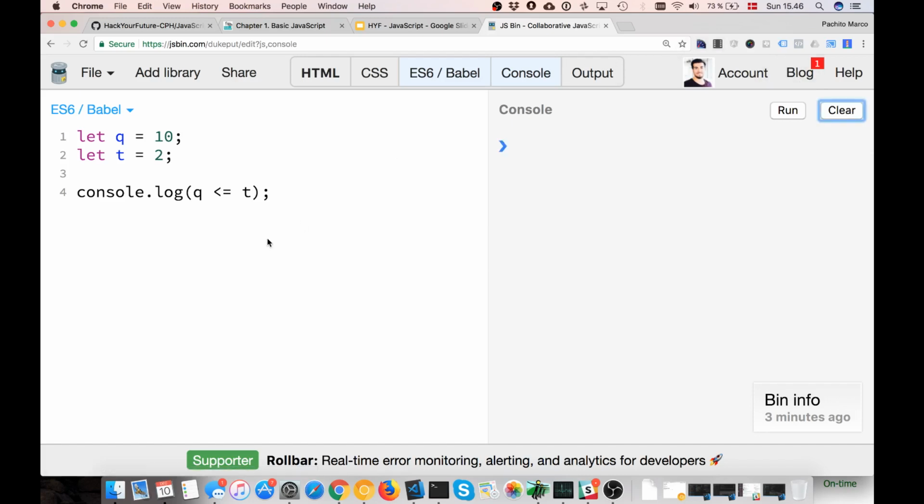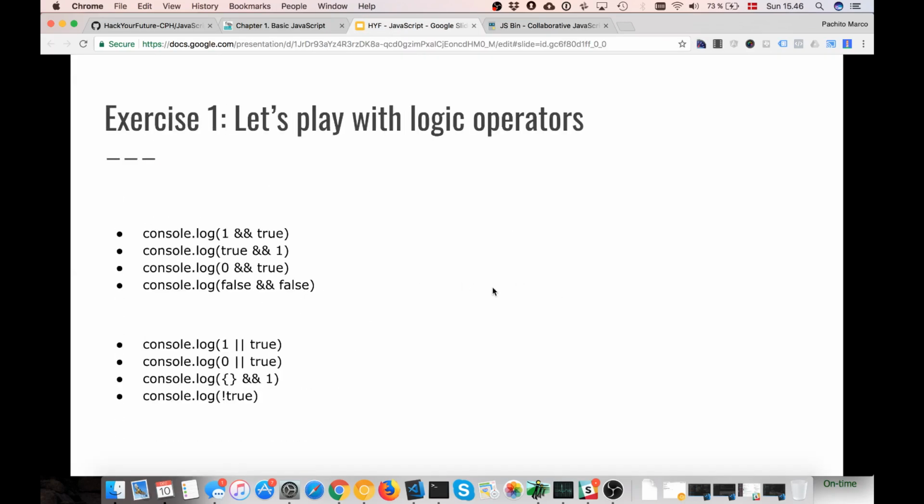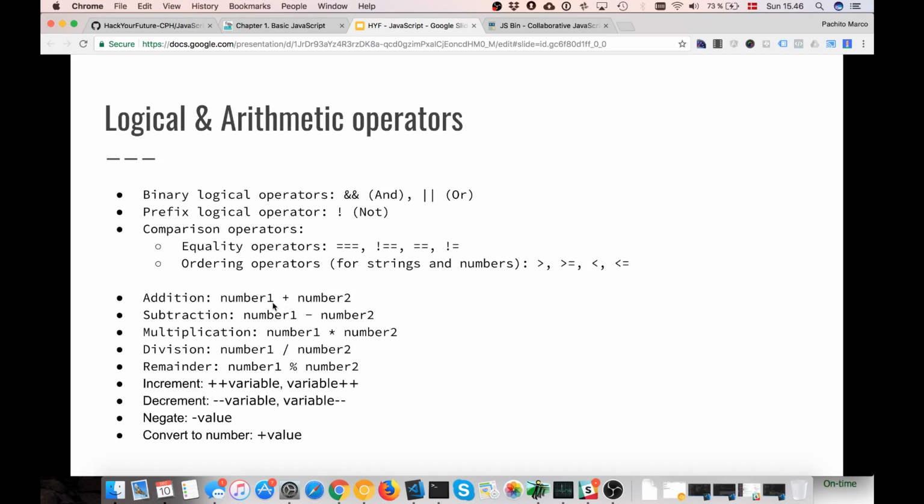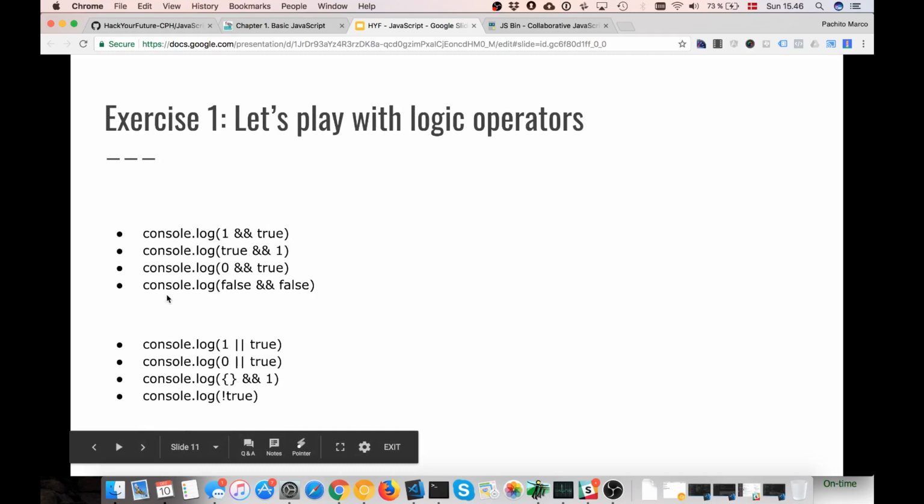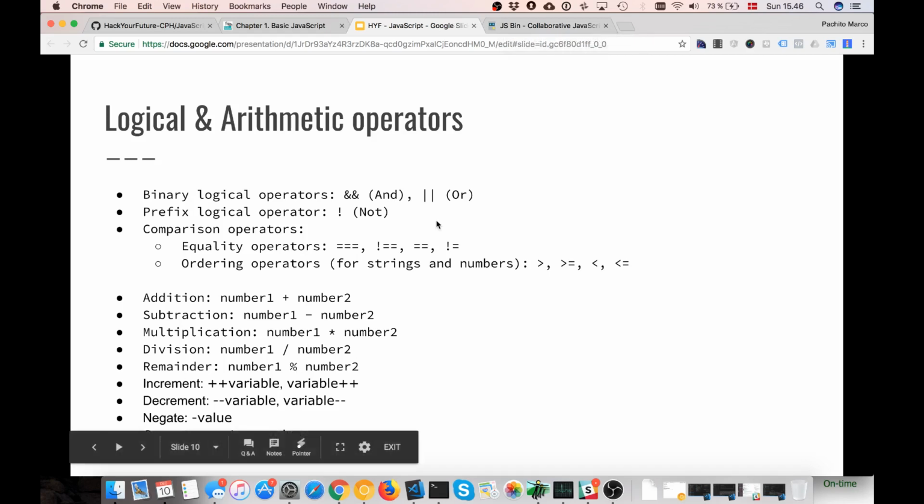So I think this is quite simple. It's not super tricky. Ordering operators, I think this is okay. Now we have a lot of very simple arithmetic operations: plus, minus, multiply, and division. And I think this is very simple as well. You have the remainder. You know what a remainder is?